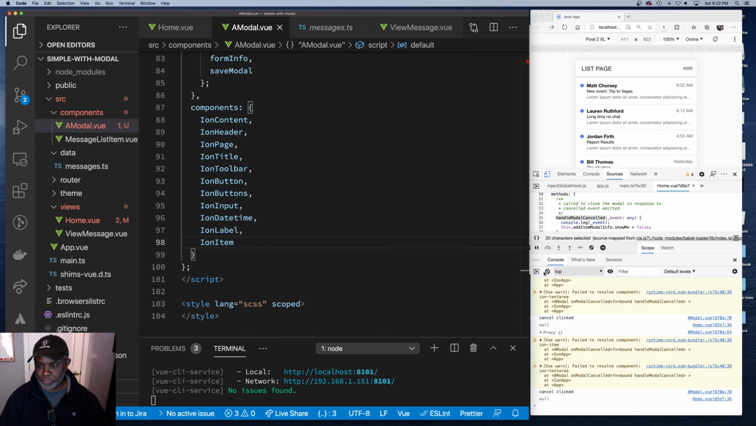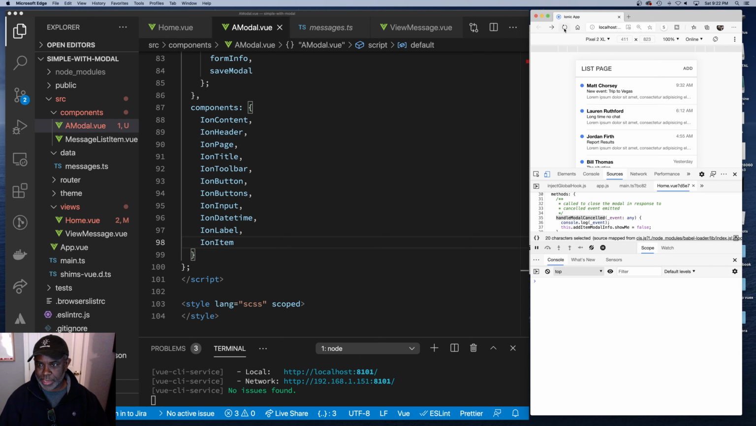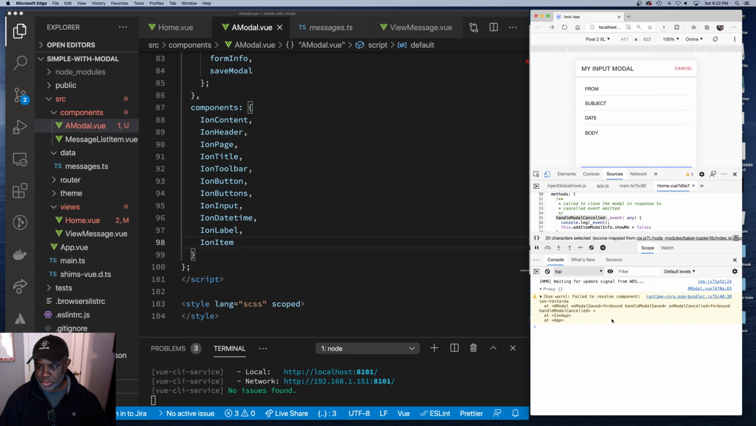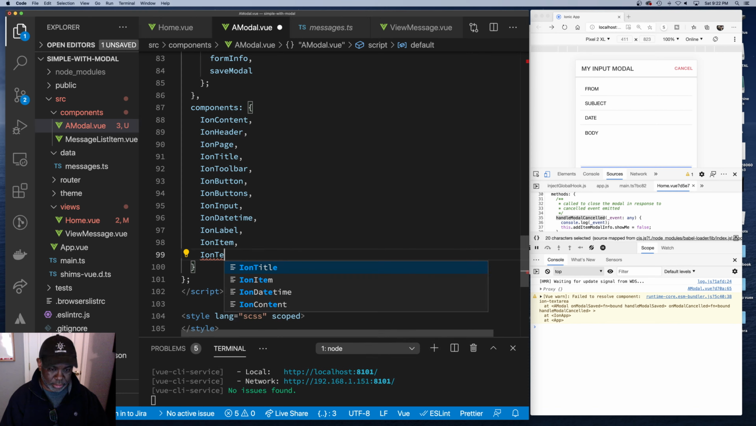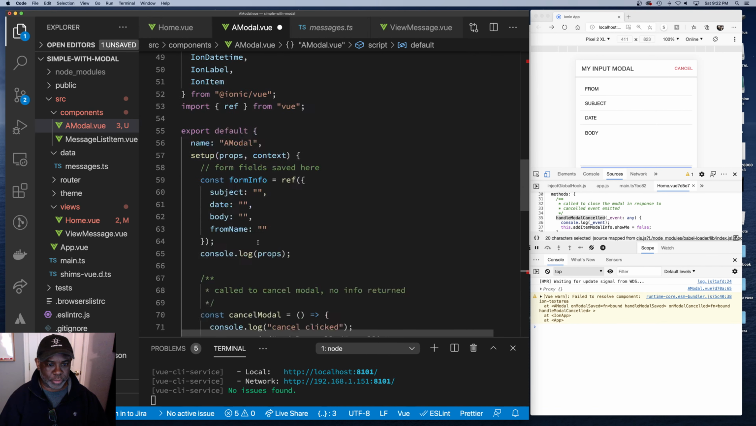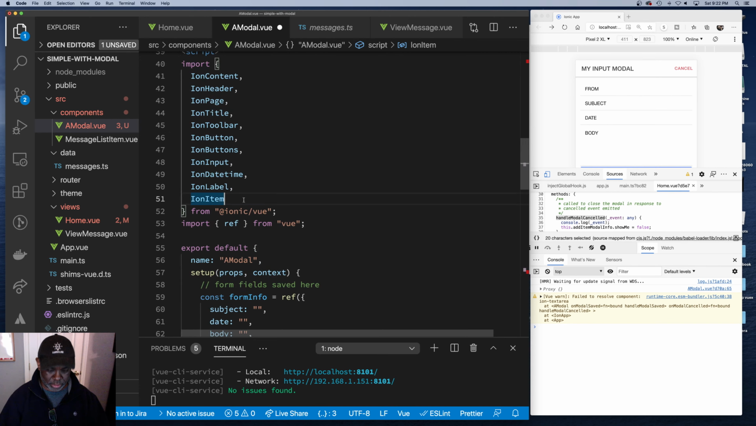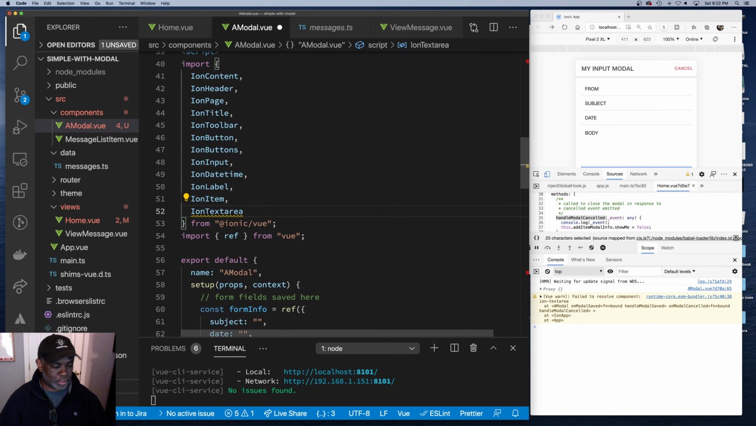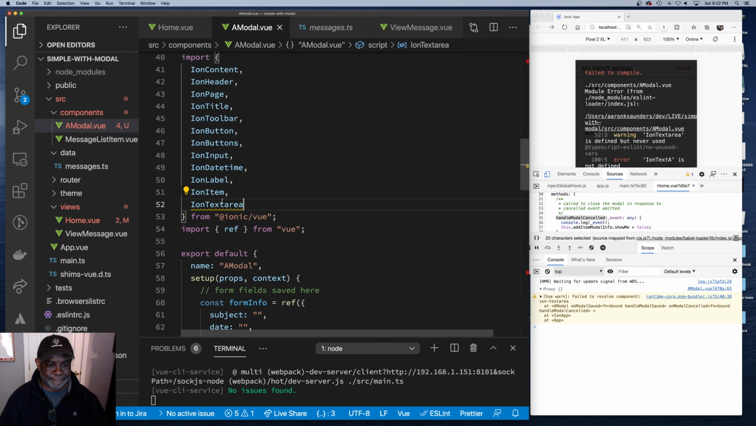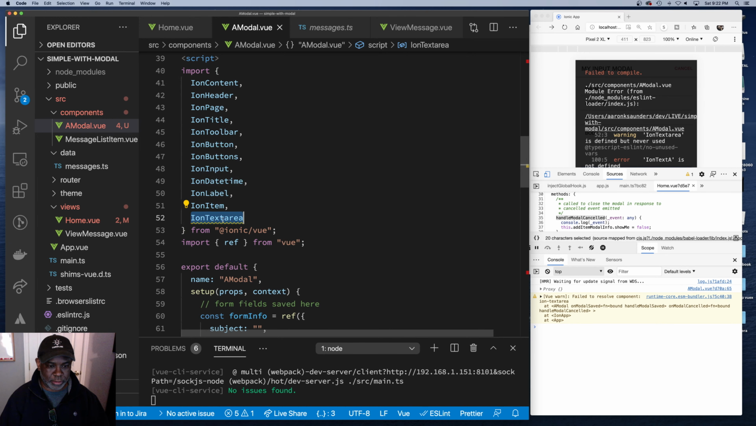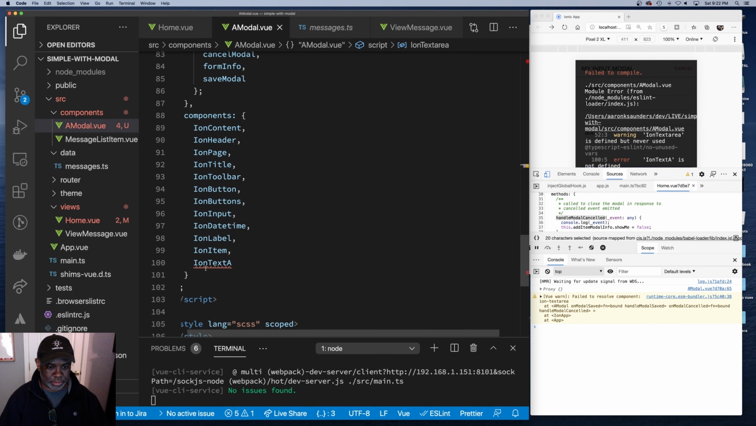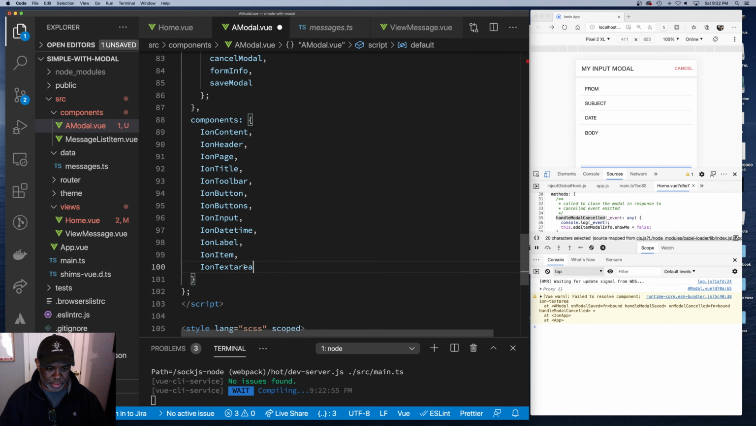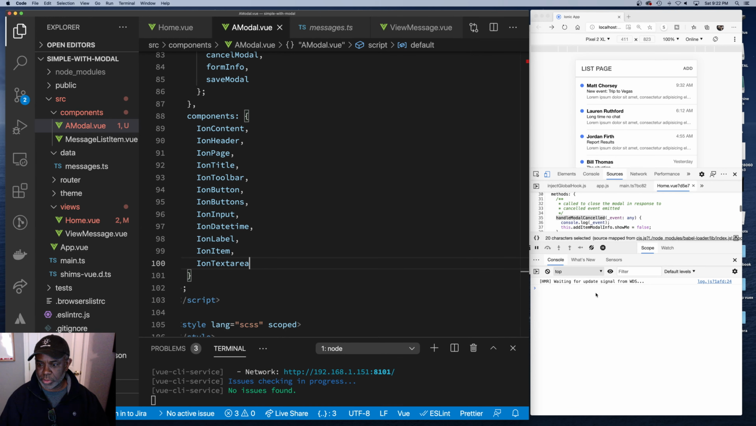Okay, let's reload this, because I hate having all those errors down there. Let's show my modal. It doesn't have a text area, ion text area. I'm not sure if that's how you spell it, so let's put in the imports first. So now we have our ion text area. Bring that down here, our ion text area in. Reload this. Okay, no errors.